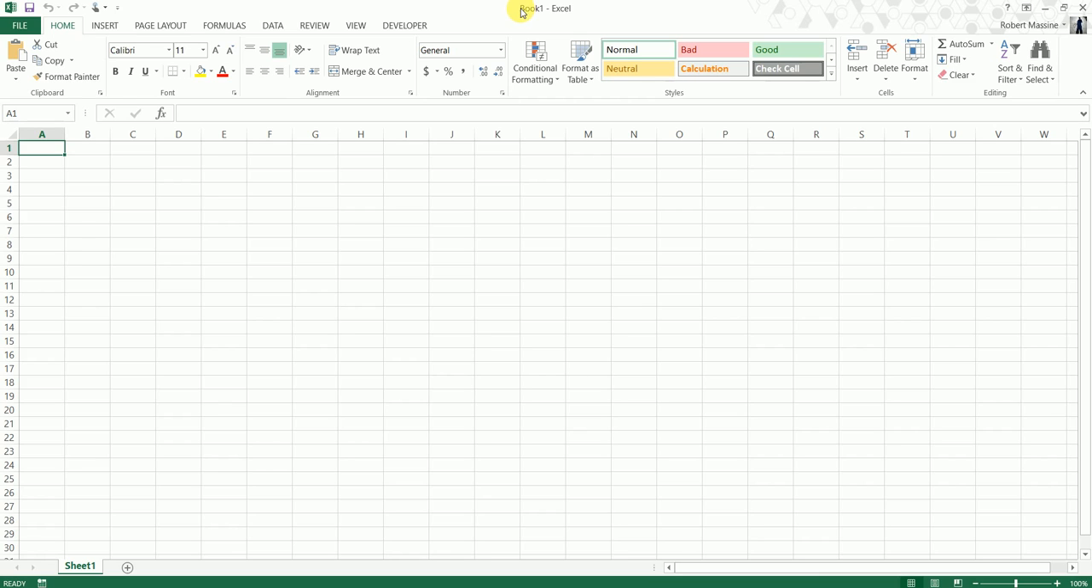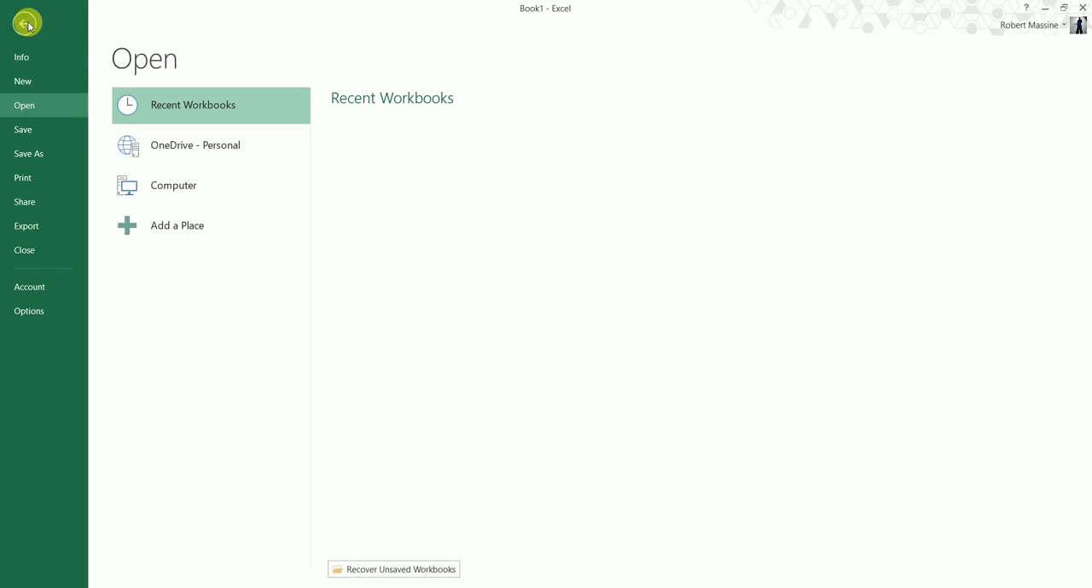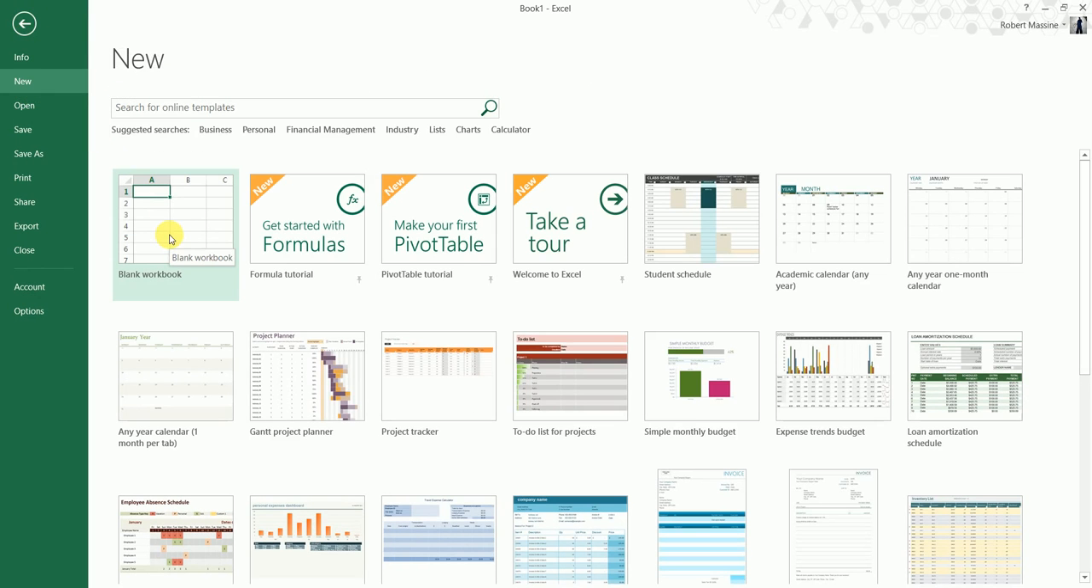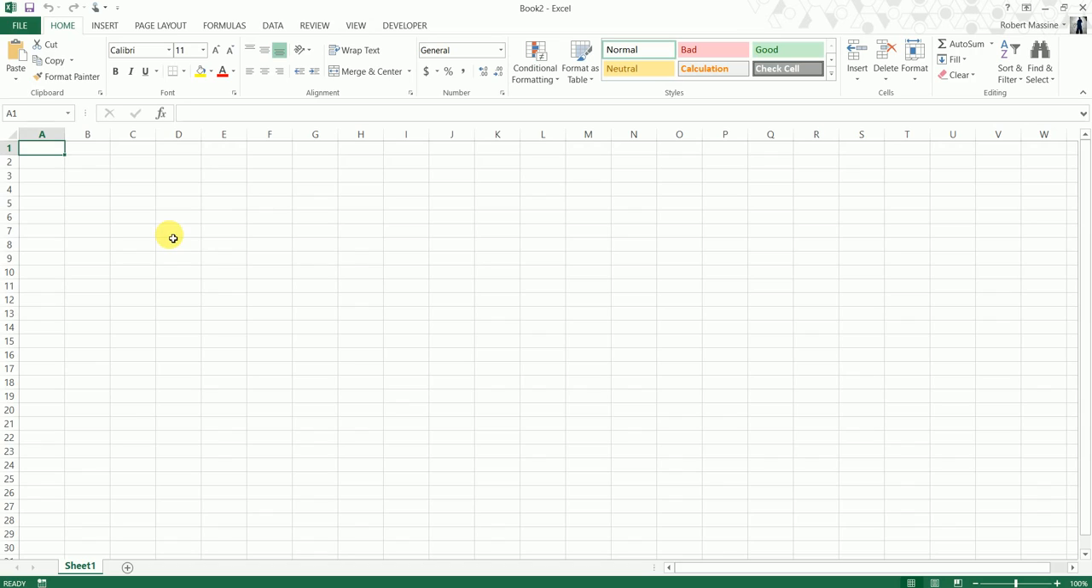Alright, let's get started. The first thing we are going to do is open a new Excel workbook by clicking on the File tab, selecting New, and then the Blank Workbook option, which should be the first option.